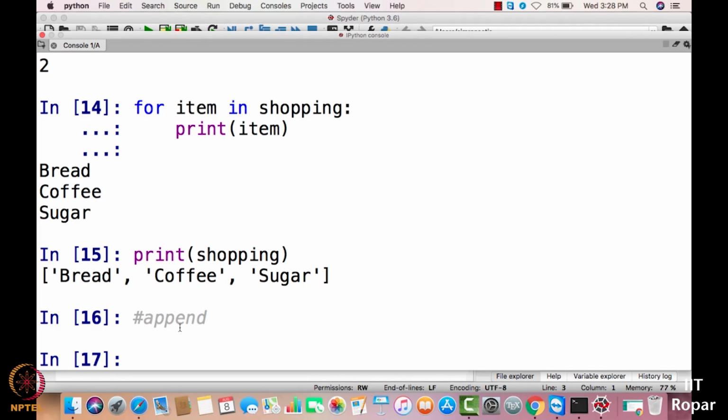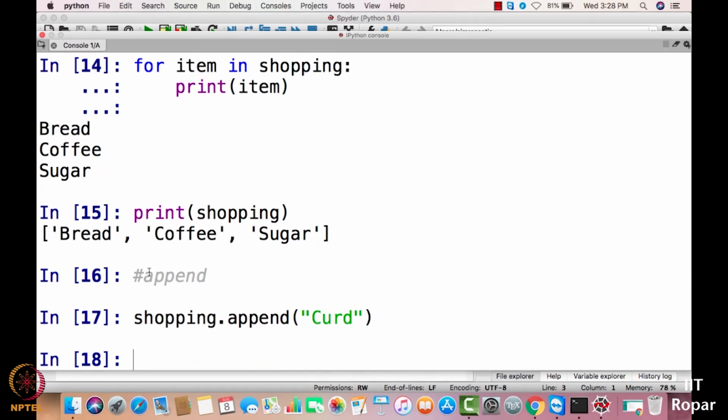So if I want to add another item, say for example curd, I would do it by shopping dot append of the brackets. So inside the brackets I have to give my item, curd. So I want to buy curd as well. So I have appended it to the shopping list. So we shall try this. Print shopping. We'll see what is in the cart now.